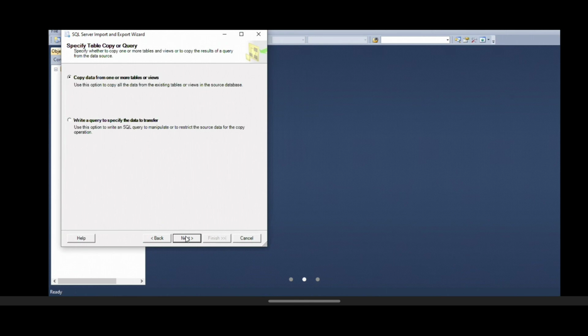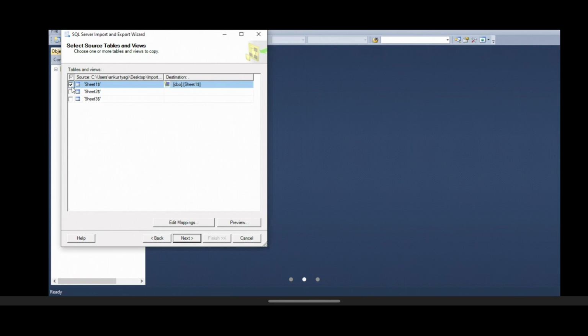Then click on next. Now you have to choose copy data from one or more tables or views. We are going to import data from an Excel sheet to SQL Server, so I'm just selecting the first option and clicking on next. Now you have to select the sheet in which your data is. My data is in Sheet1.